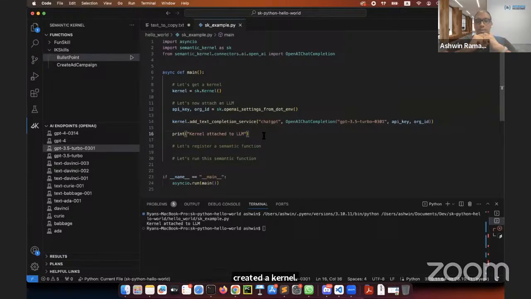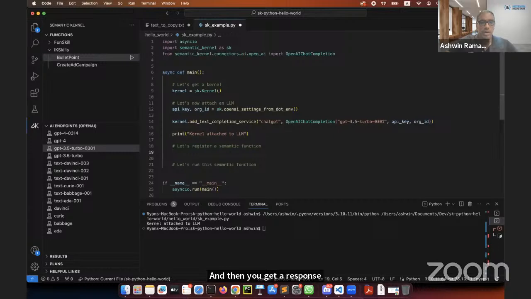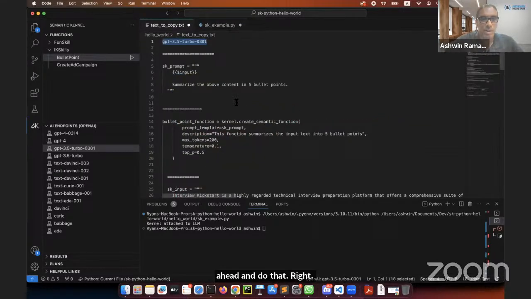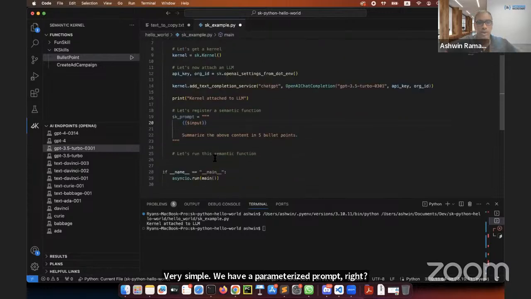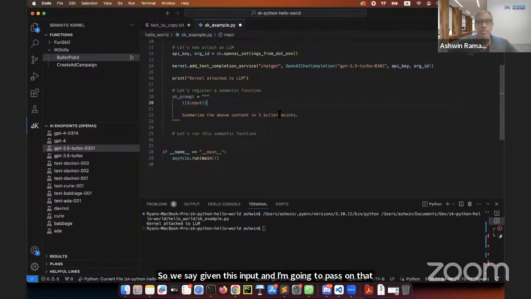And let's create something called a semantic function. So what is a semantic function? A semantic function is essentially a prompt that you send to the LLM, and then you get a response back. So let's go ahead and do that. Again, not going to attempt to type that. I'm actually going to go back here and copy paste the prompt. So there you go. This is the first prompt, very simple. We have a parameterized prompt. We say, given this input, and I'm going to pass in that input dynamically when the code is running, summarize the above content in 5 bullet points. So that is my prompt.